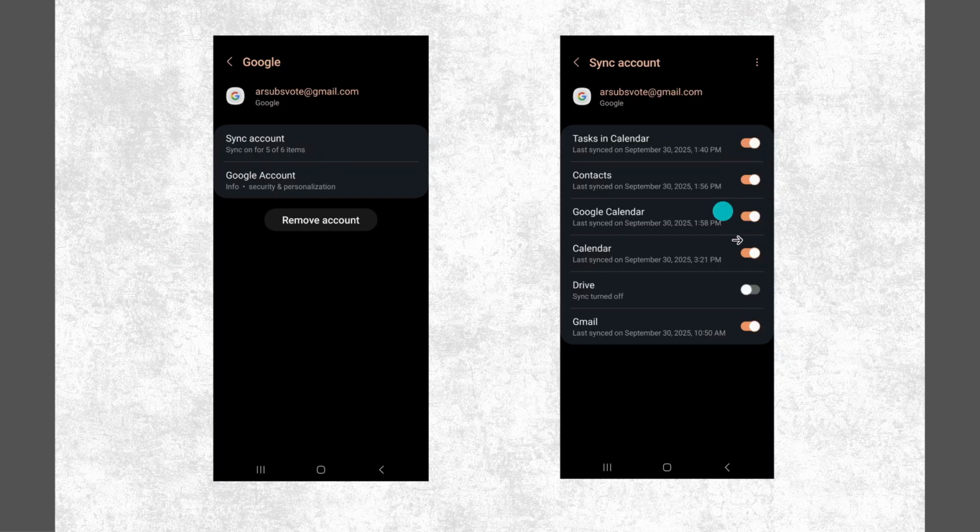For those of you who like things to refresh instantly, you can tap Sync Now to ensure the latest information is updated immediately. With syncing enabled, you're almost set.